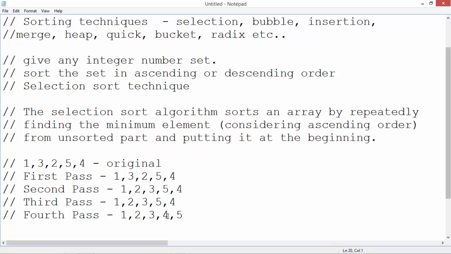I still don't know whether the array is sorted or not, so I go to my fifth pass, and again check whether the last number is already sorted, so there is nothing to interchange. So in the fifth pass I should get the sorted array. In the first pass I compared with 5 elements, the next pass with the remaining 4 elements, and so on, until I compared with everything.